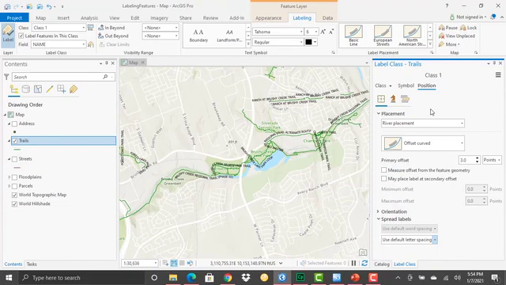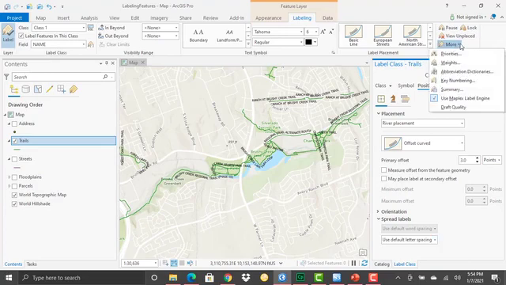And again, we're working with the Maplex labeling engine here. That's the default that's provided with ArcGIS Pro. You can see that by going to this More button under the Map section. And you can see that Use Maplex Label Engine is selected. That's going to be the default.